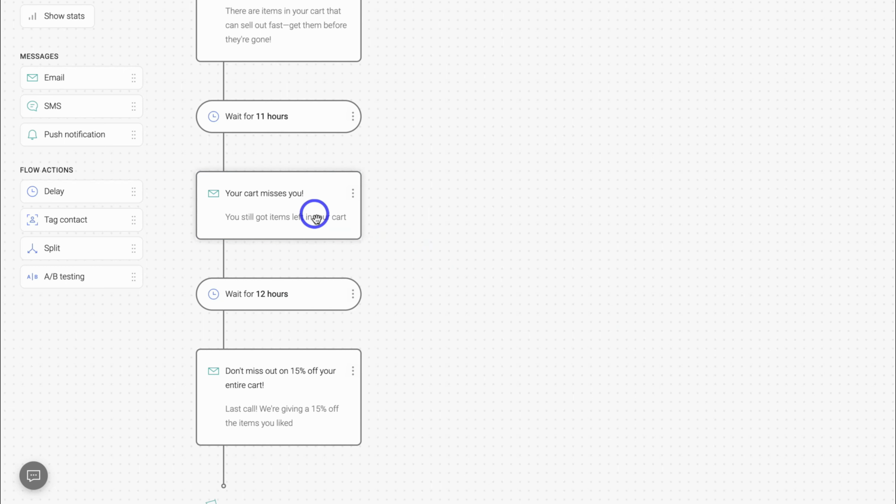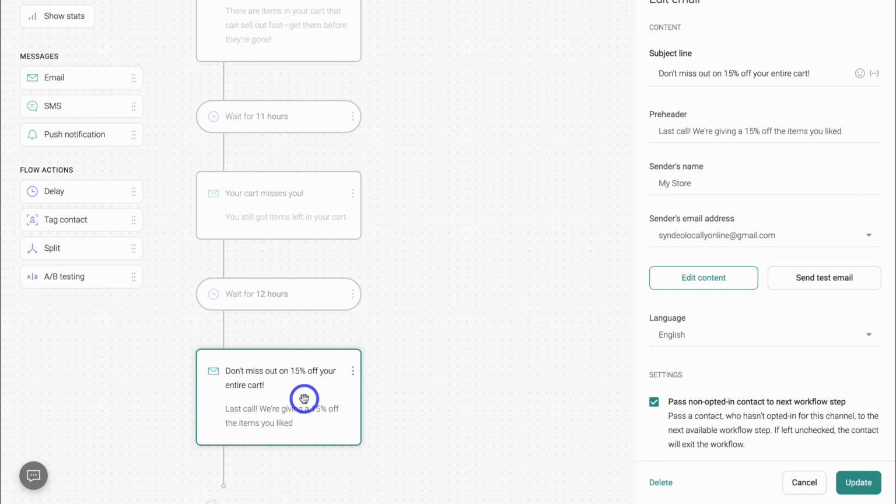And again, if this email fails to convert that potential customer, then 12 hours later, the final email will be sent. And again, you can click on this email and edit the email details over here, similar to how I just showed you. Now, you can also add other actions to your workflows. For example, I can add another email, SMS, or a push notification. I can also add these flow actions.